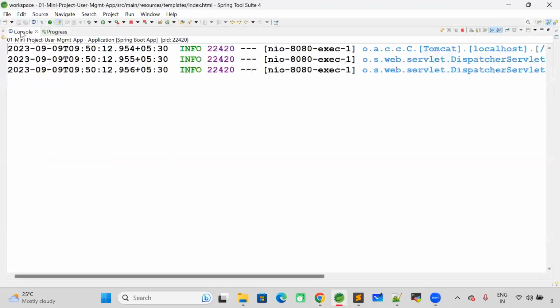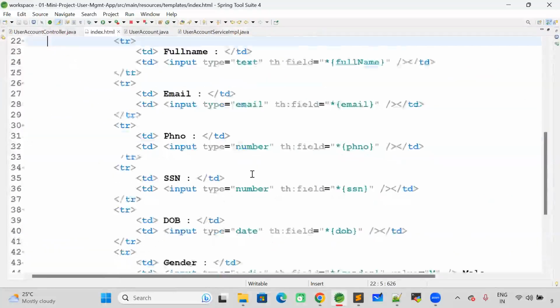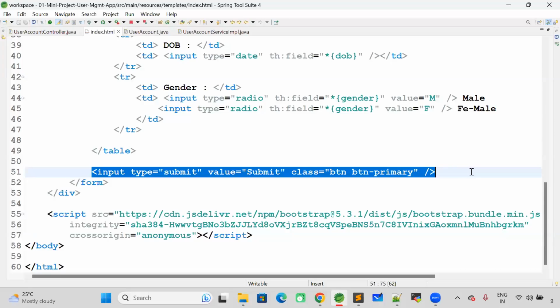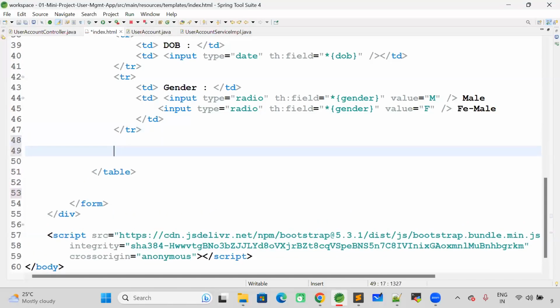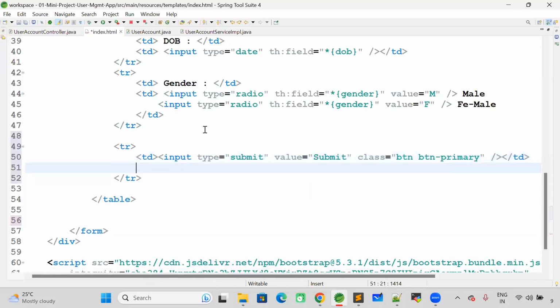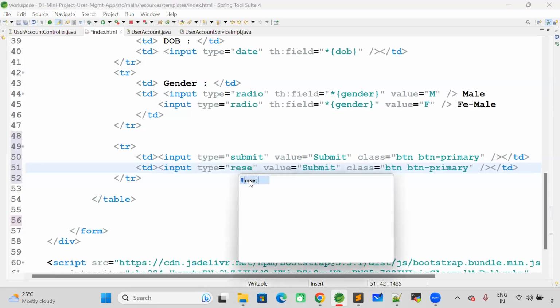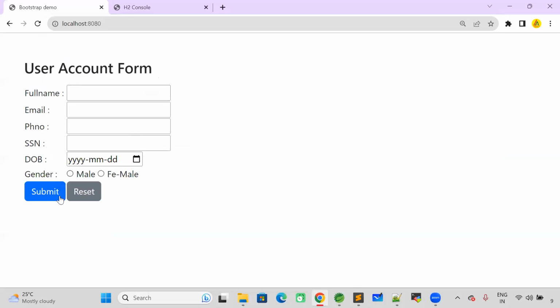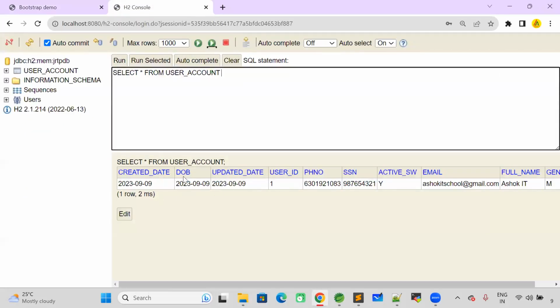Okay. Now, if you want, we can add another button here, a reset button. Input type is equal to submit value, and we can give the reset button also. In the table row, we can configure submit in one TD and reset in another TD. Input type is equal to reset, value is equal to reset the form, button secondary. I'm going to give a secondary button for that. Refresh, submit and reset are available. Run this query. The table is having one record.